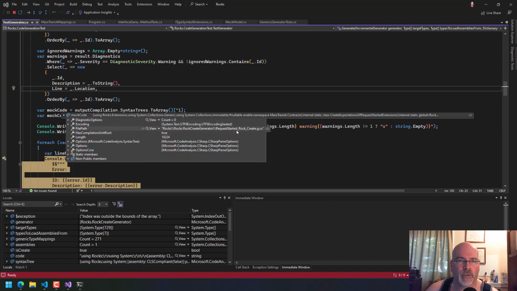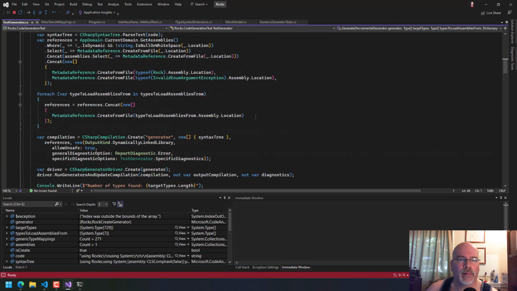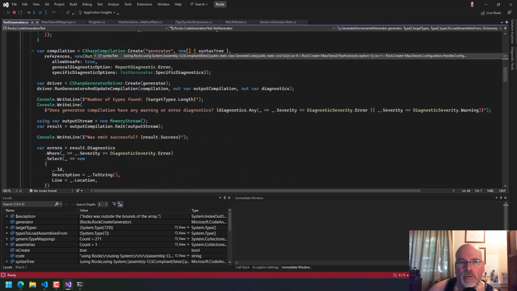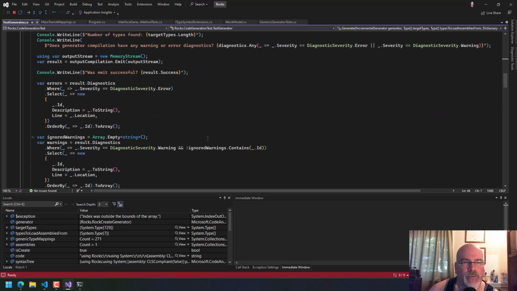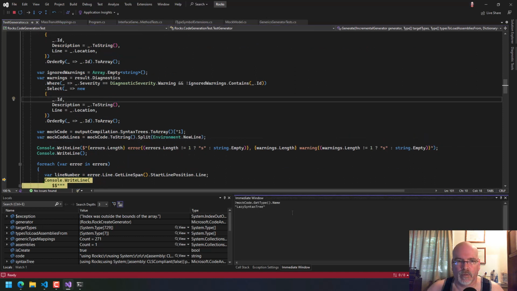Why is this request started? Why is that the name of this? I'm so confusing myself here. So yeah, that has all the different ones that we can actually create. Again, I haven't looked at this in a while, so I'm a little stumped as to what I actually did here. That's the output stream. And we get warnings and we get errors. But then we say mock code. What is mock code? Lazy syntax tree.